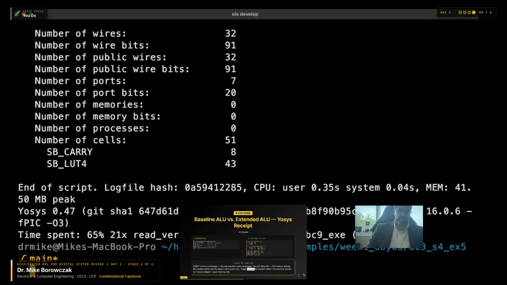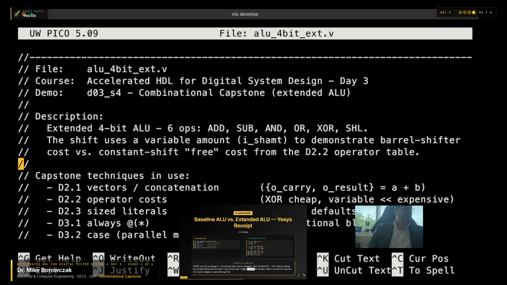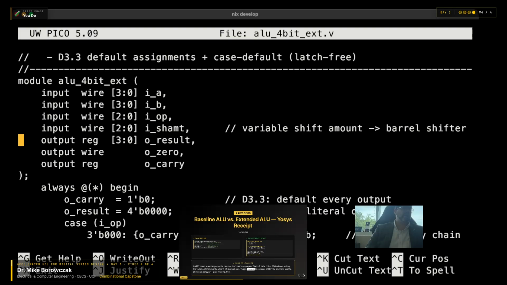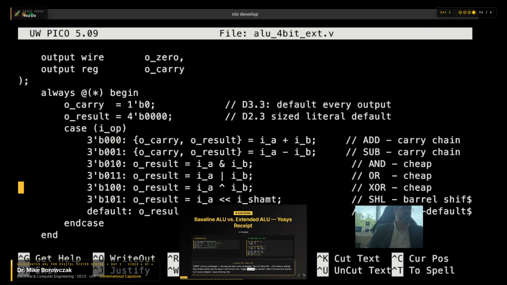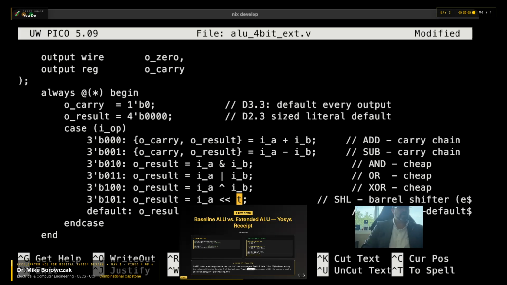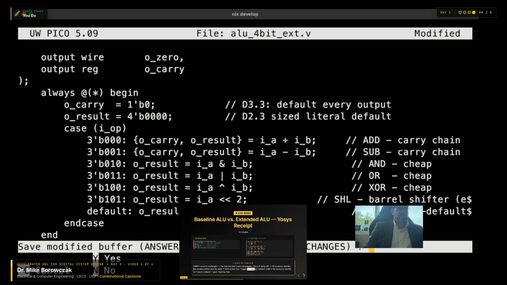So something you could consider doing is a little experiment and edit it. So why don't we edit our ALU 4-bit extended version, and instead of shifting by a specified amount, by the way, I'm not going to change too much of the code, so I do know that that is going to cause some other issues, but let's just shift this by a constant number. Let's do 2 bits. It's just a static shift by 2. And let's just see what happens here.